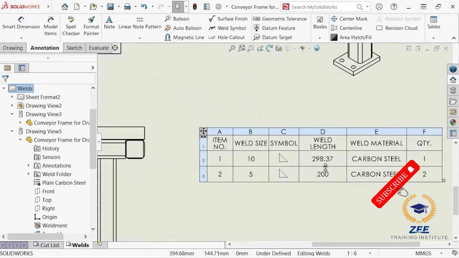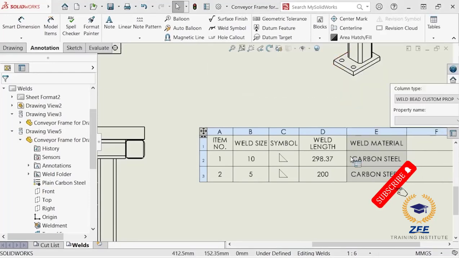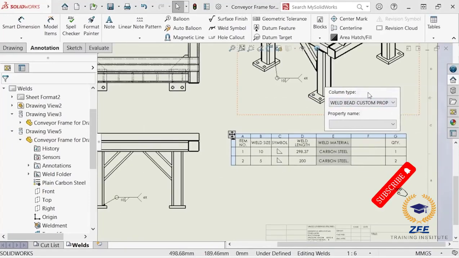I'll right click on the weld material column and choose insert a column to the right. This type of table provides a dialog above the column header for selecting the column type and property name. I'll use a weld bead property for weld process in this column. This dialog can always be accessed by double clicking.